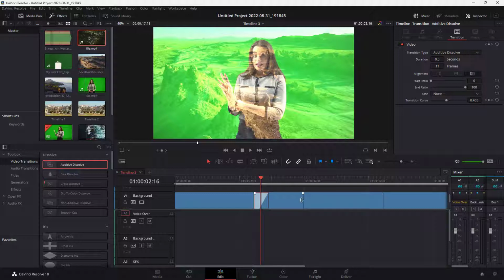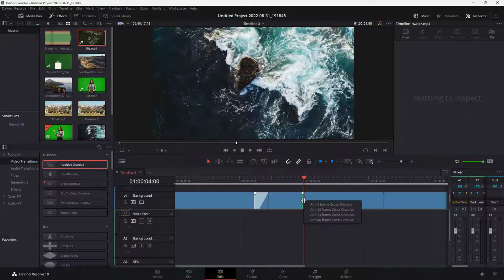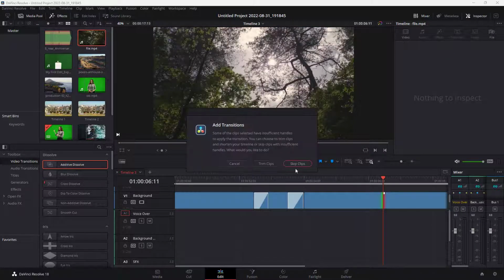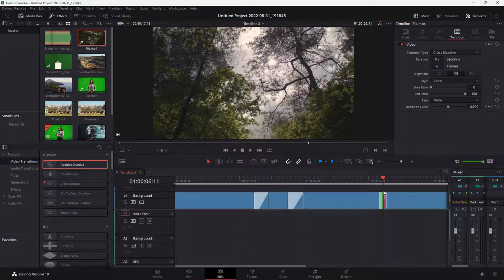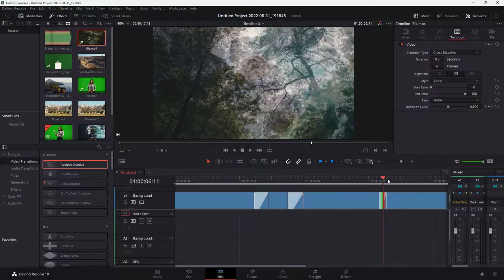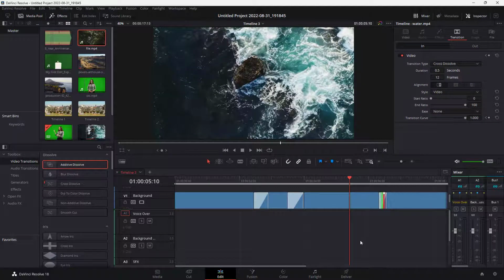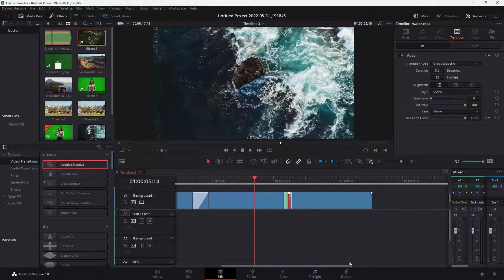But if I right click right here, you can see that I can add different frames of dissolve for the transition. So I can add 12 frames of cross dissolve, or add 6 frames, just like this. And I'm just going to trim out the clips, and you can see that the transition has been applied over here. But when I right click, a default transition is being applied.